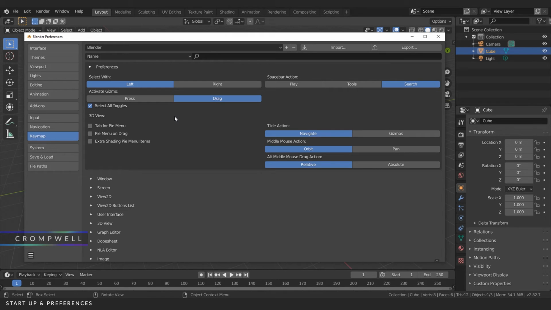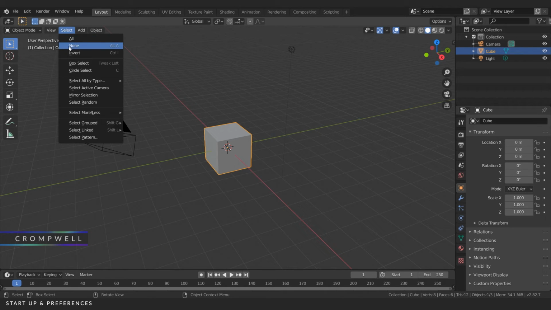Now, if I leave this off, in order to deselect everything I will either have to double tap A or press Alt and A at the same time. You can see that under the select menu here. If I move this out of the way and open this up, you can see the none selection, or select nothing, is Alt A.